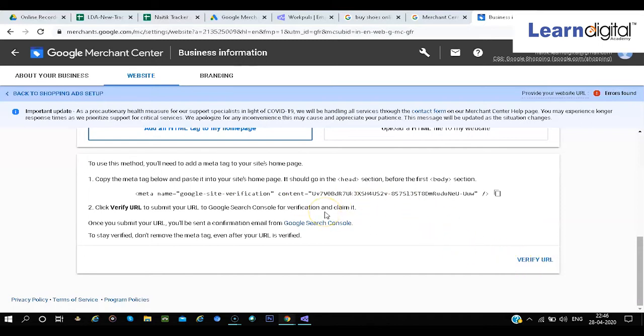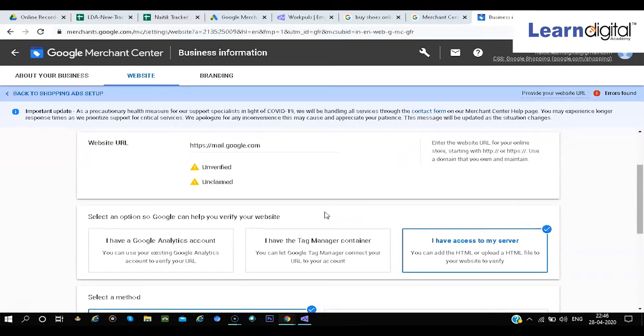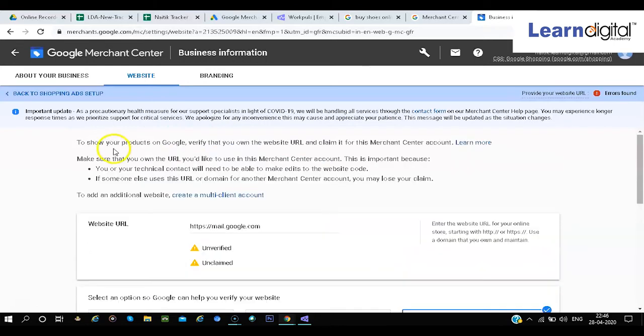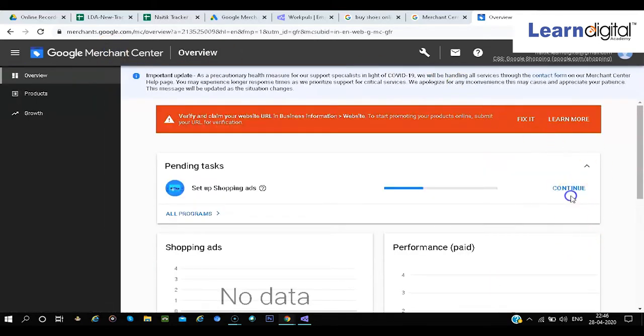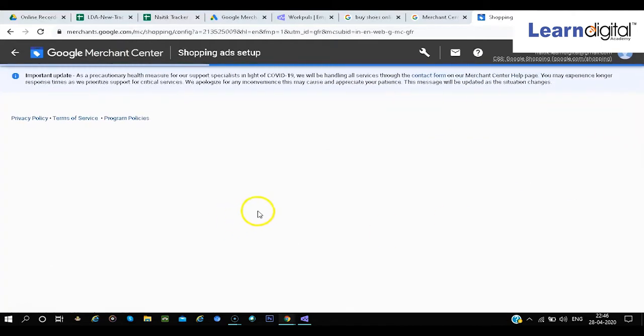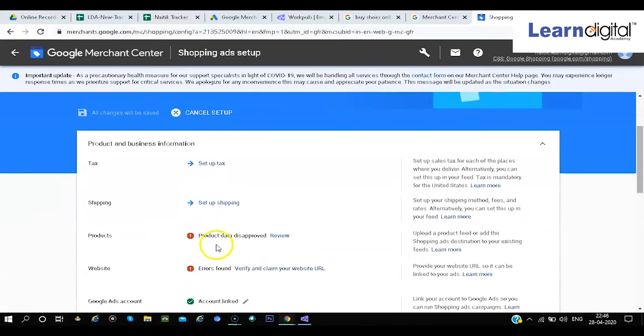So again, this is very important to verify your URL with your Google Merchant Center. These two things are very important: linking to your Google Ads and giving a website over here. And once this is done, then you can give the information about your tax information and shipping information, everything over here. Tax, shipping, everything, and then you can go for adding the products.